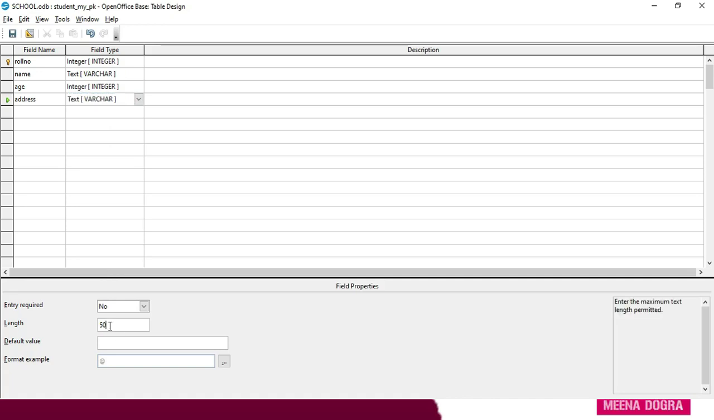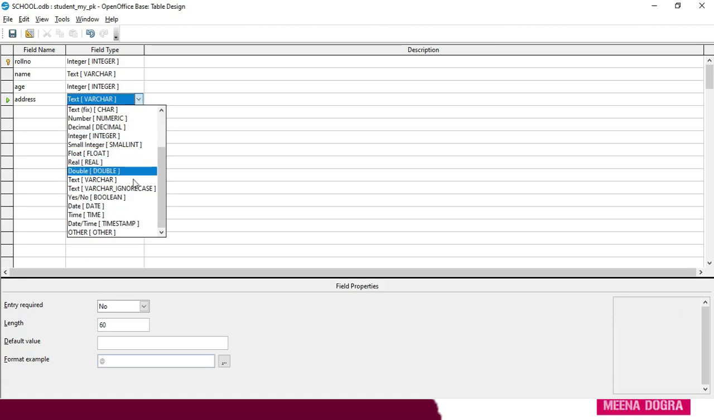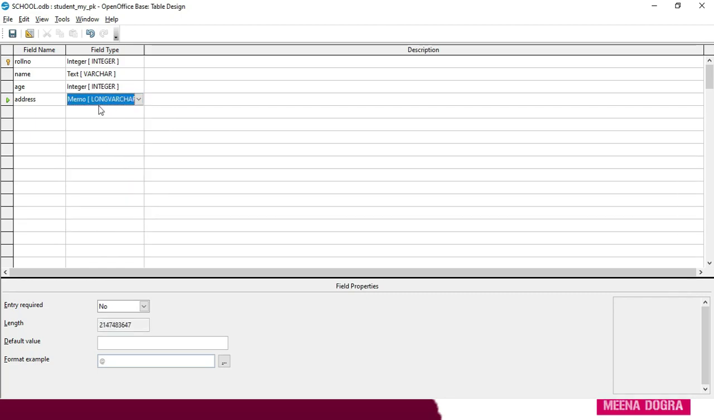I can change the size to 60, say suppose. I can even change the data type. I can change it from varchar to, say suppose, varchar_ignorecase, or varchar to memo type data. If I want this long varchar, I can change the data type and I can change the field properties. And this is how I am editing the table structure.